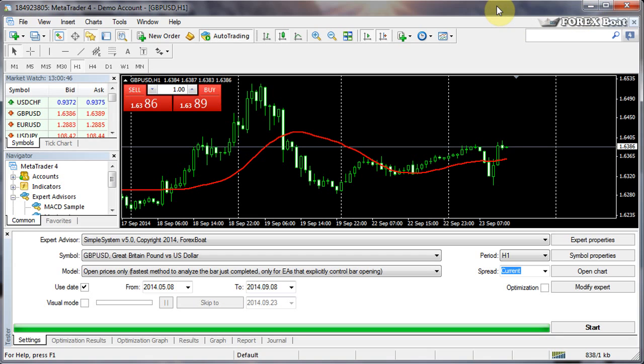So today we'll be talking about limitations. I've got the strategy tester window open in front of me, and I've already chosen Simple System version 5.0, set the currency pair, the period, and the model. As we remember, we're going to be using the open prices model.